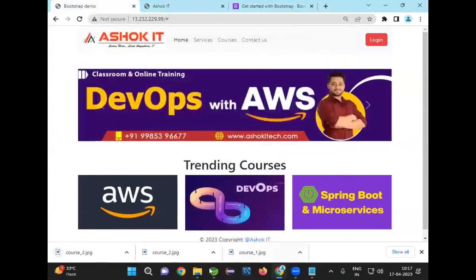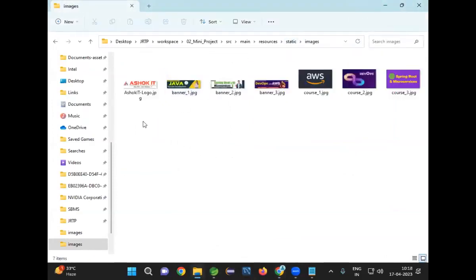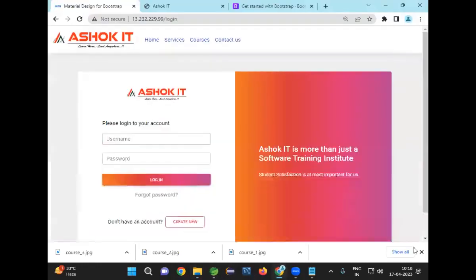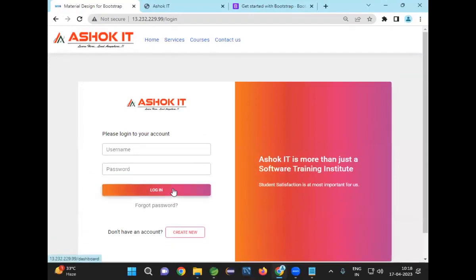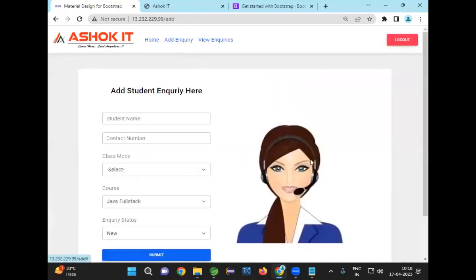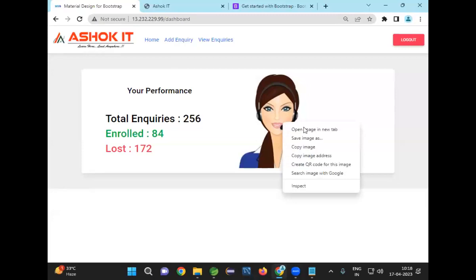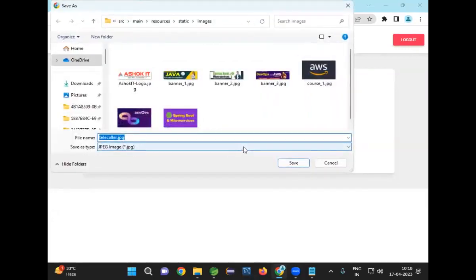Where I have stored all these images, in the static folder, the images folder is available. In the images folder, I kept all the images. Logo is available, 3 banners available, 3 courses available. Along with this, in the project, I have used one more image, guys. One lady image is available. In the login page this image is available, in the add inquiry and in the dashboard also, that image is displaying. Right click, save the image. Now I'm taking this as lady image.